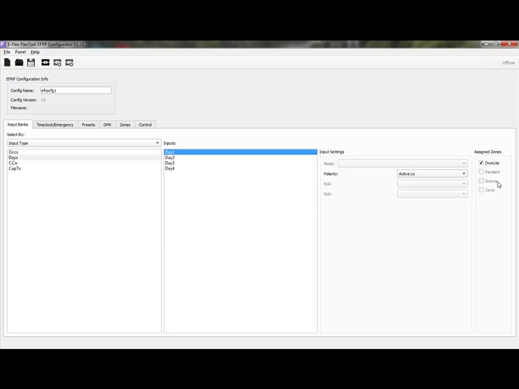To assign zones, check the box next to the zone name, and to exclude or unassign it, uncheck the box. So if we uncheck pendant, we can go back to daylight 1, and we can now check pendant and include that to be controlled by daylight sensor input number 1.